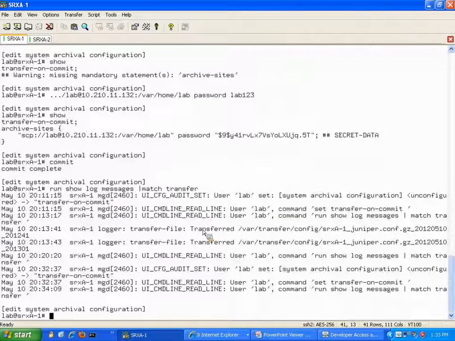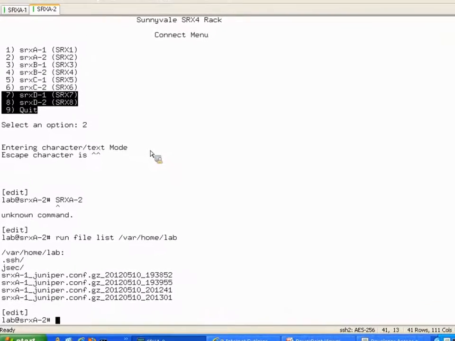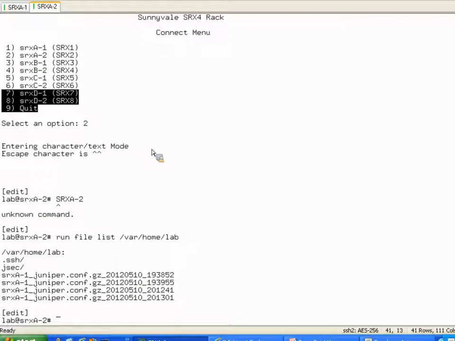We see some goodies going on here, but what we're looking for is this transfer, file transferred. And we see the file name here going across. We will go to our target here, and let's do a run file list for home lab. And boom. There's a few extra ones there, but as you can see, it's put in the file with the host name, juniper.conf, as well as a timestamp. And that's pretty much it.